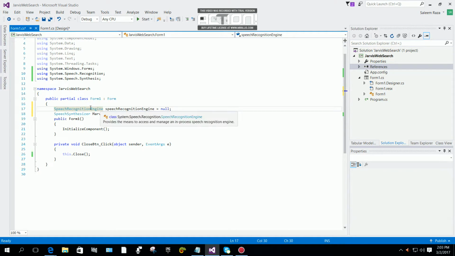Now you can see the speech recognition engine. We are using the SpeechRecognitionEngine class. We give a variable name, speech recognition, equal to null. We set the speech recognition engine to null. I will tell you why we are using this: because we want to create a culture, a language, the default language for our speech engine. Then for the speech synthesizer, I will call it Jarvis, equal to new SpeechSynthesizer. Like this, and save it.